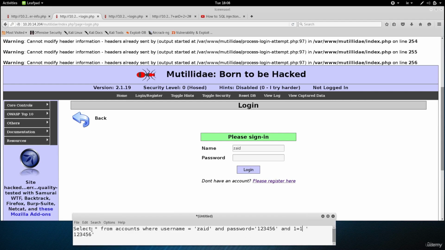So my statement right now is it's going to be select star from accounts, where username is equal to Zaid and password is equal to 1, 2, 3, 4, 5, 6. And note, I'm going to be inserting this myself. And 1 is equal to 1. One problem that the system is going to complain about is that we have an extra quote here, because I'm going to be inserting this myself in the text box. So it's going to be complaining about this.